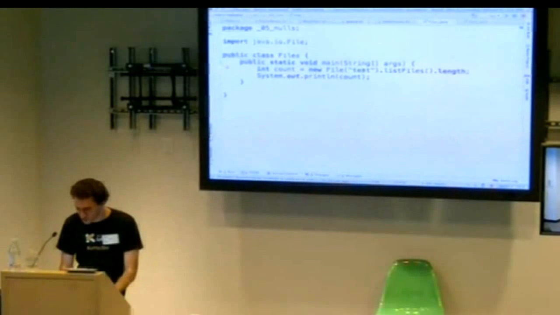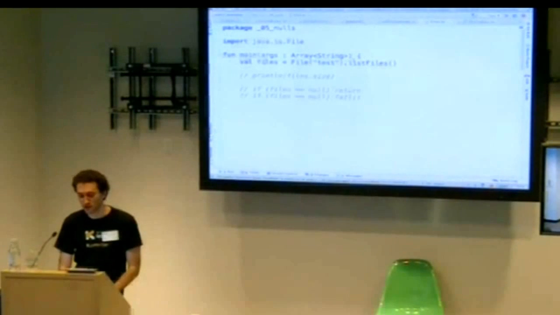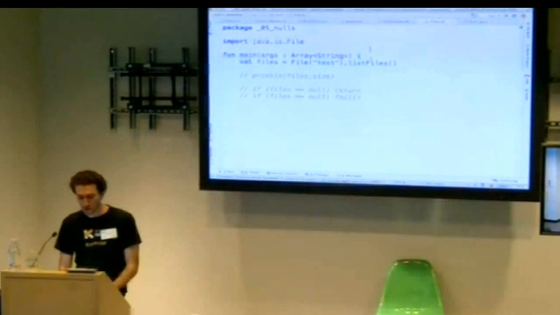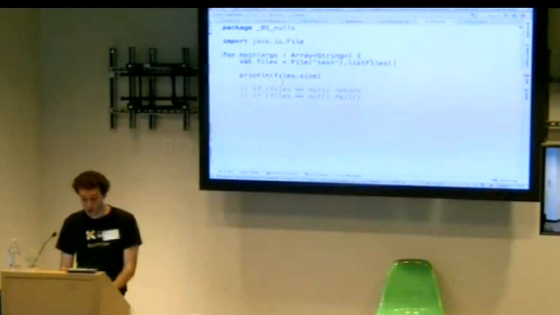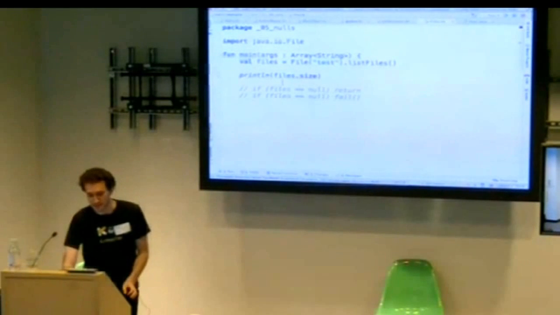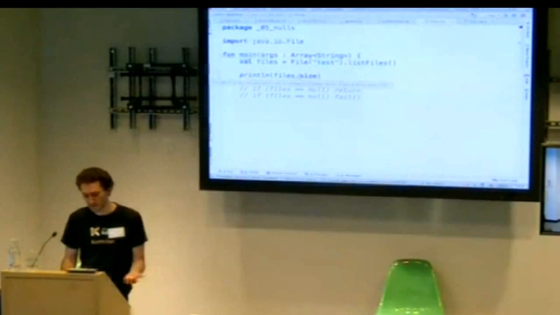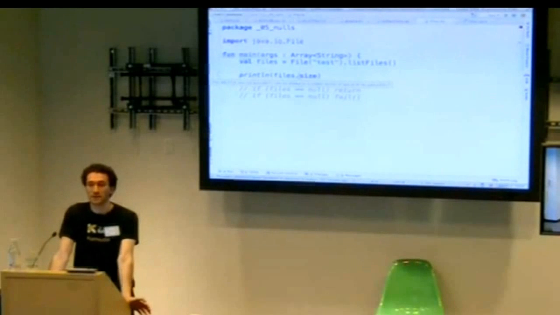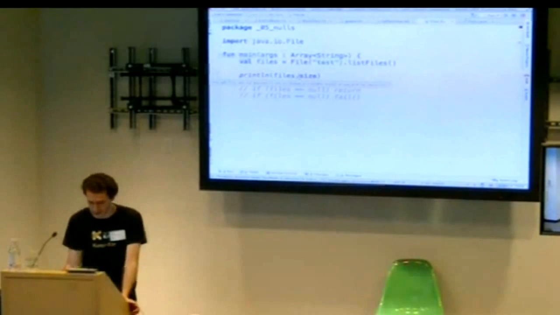So we're trying to manage this somehow by making the compiler actually watch your nulls and telling you when you have to do anything about it. So it's the same Java IO file here, and we call list files, and the compiler knows that it's nullable. So if I say files.size, it will warn me. Actually, it won't let me compile anything. It will just tell me that I have to do something about that null before I dereference the files variable.